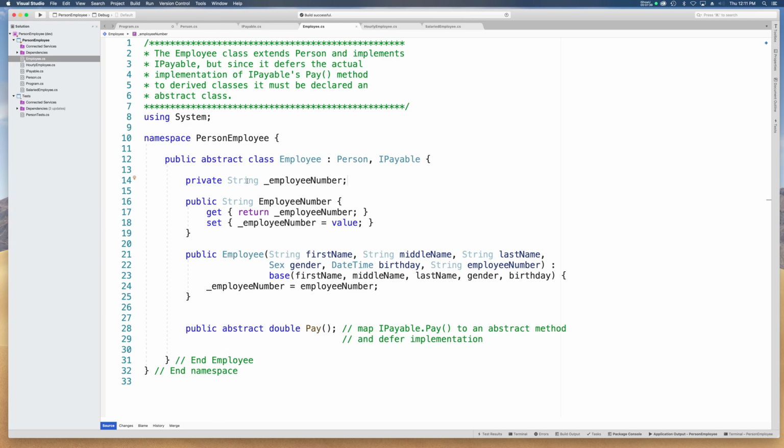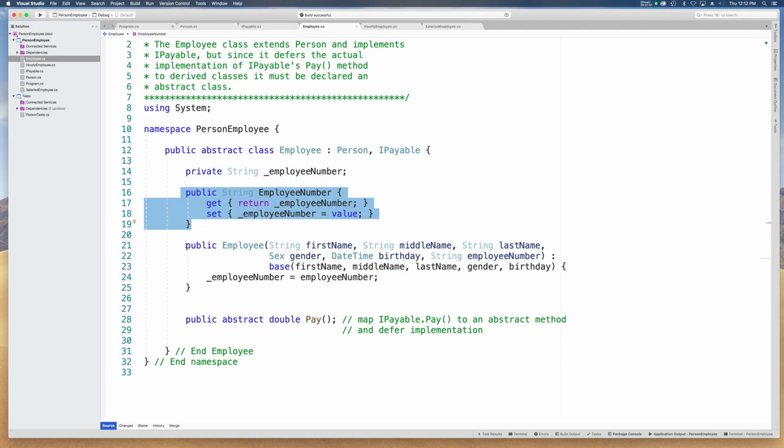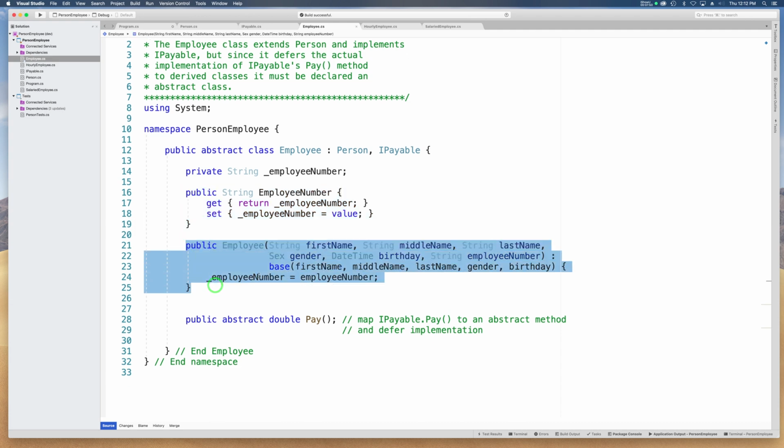So Employee does provide specialization over Person in that it provides an employee number, which is a private string field, and then it provides a public EmployeeNumber property. And then it has a public constructor, which passes up all the different arguments to the base class, which is Person. Person requires a first name, middle name, last name, gender, birthday. And then it sets the employee number here in the constructor for the Employee object.